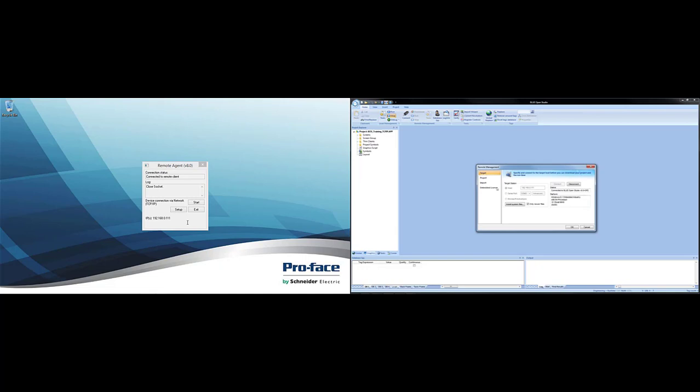So once we're connected, there are several different things that we can do inside of the remote management utility. The first is install system files. So if you had, say, a newer version of the software installed on your development PC, you could load those new system files into the target machine.